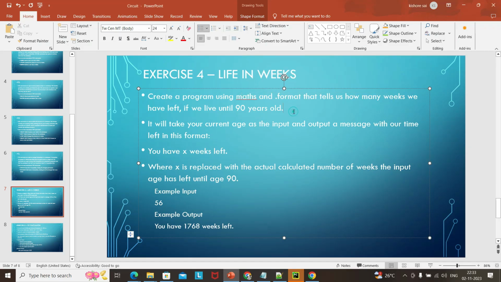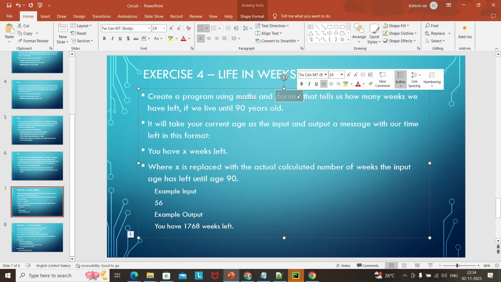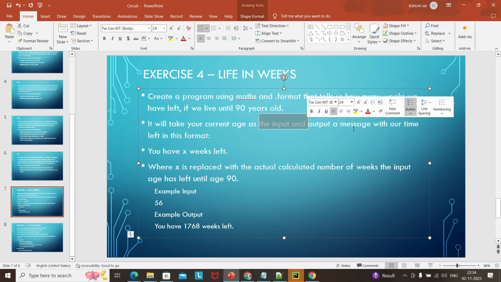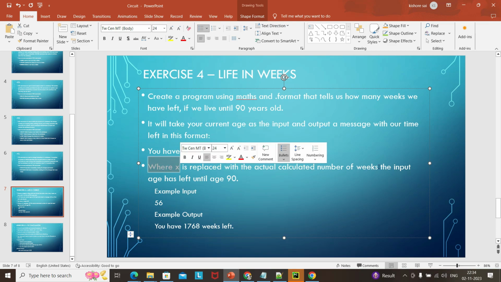So now let's go to here. Today we will see another simple exercise. What are they asking? They are asking us to create a program using math and dot format, which we have seen in the print statement. What they are saying is: how many weeks do we have left if we live until 90 years? It will take your current age as the input and output a message with the time left in this format: you have x weeks left. The x should be replaced with the actual calculated number of weeks left until 90.